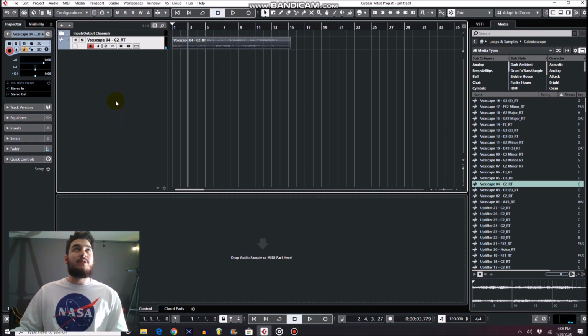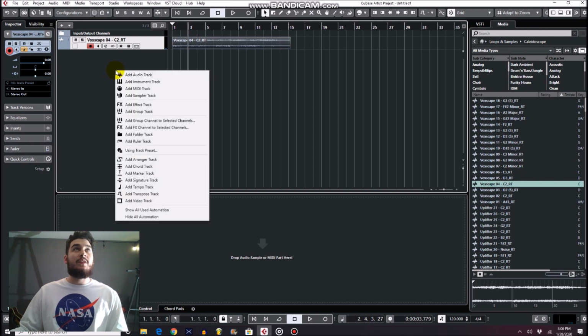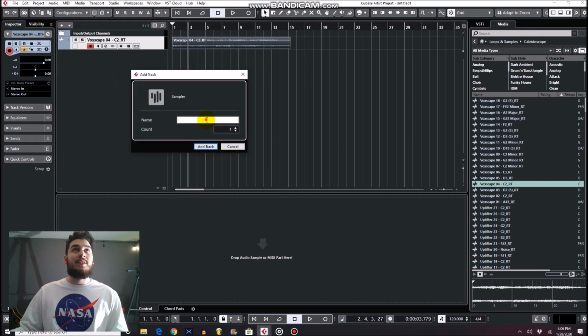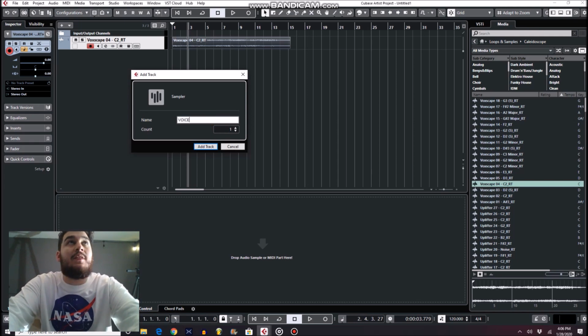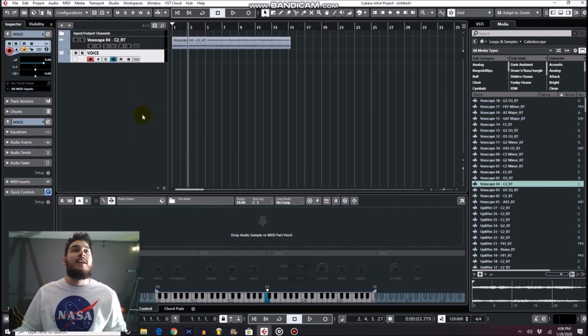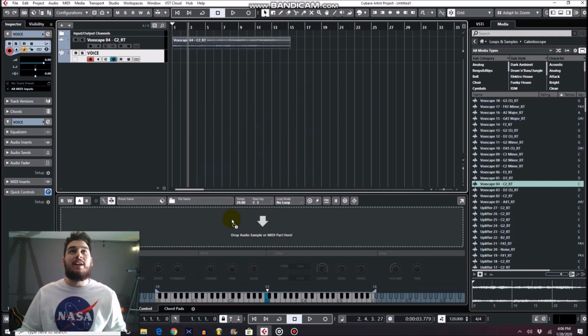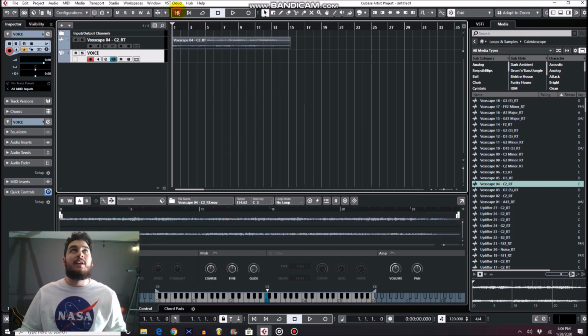The first thing you want to do is right mouse click in the left section over here, and then add sample track. For the sake of this, we'll just call it voice. Add track, and then instantly down here you'll see the piano section that is playing on your MIDI keyboard, and right here it says drop audio sample or MIDI part here. So we're going to take this and drag and drop it down to that part, and now you should be able to play what you were hearing in the sample at any key.